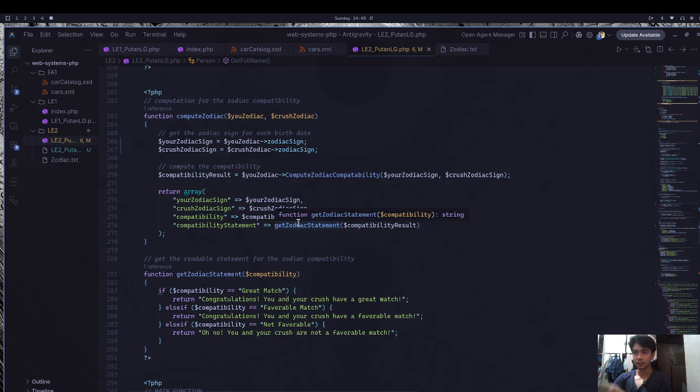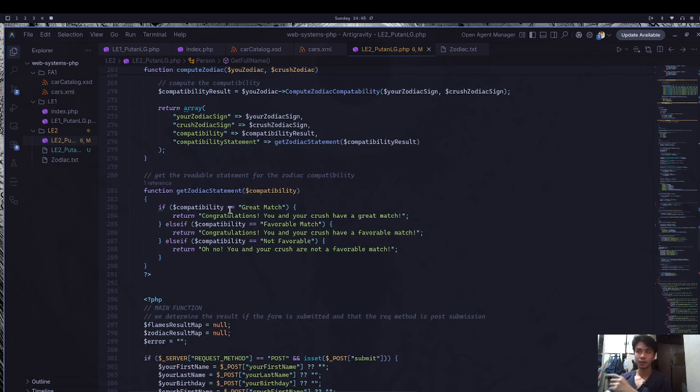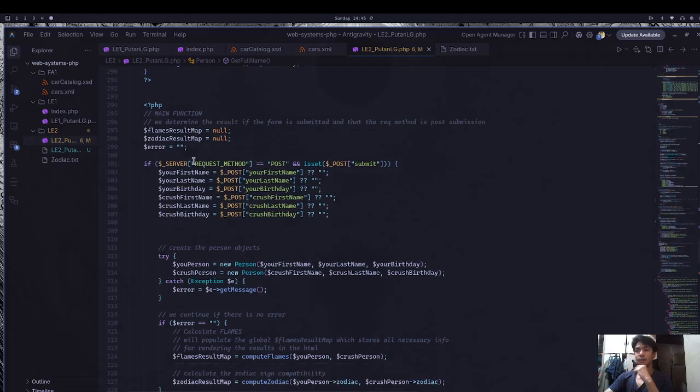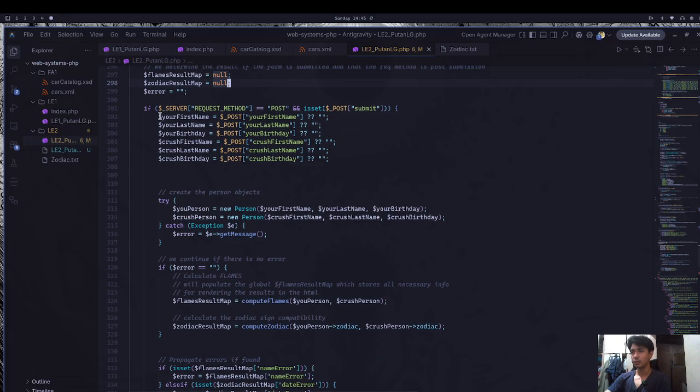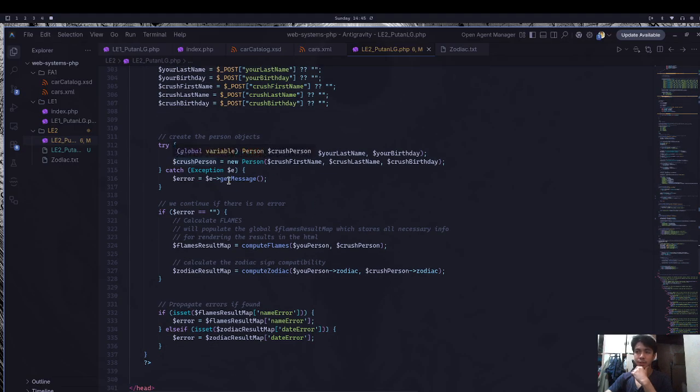And then we're just going to get the zodiac statement, which is just going to be, okay, if it's a great match, you and your crush have a great match, same thing, just giving a human readable statement, I guess. And then the same thing as before, we're just instantiating these associative arrays which we'll be using to render in the front end. So if it's a post method in the forms and it's a submit, then we're just going to get everything, right? And then we're going to instantiate the persons in here, me and my crush.